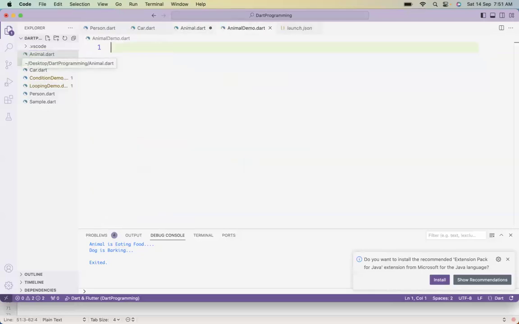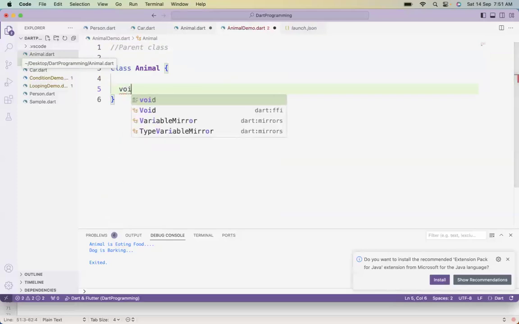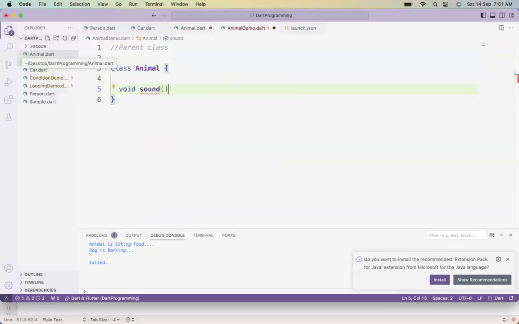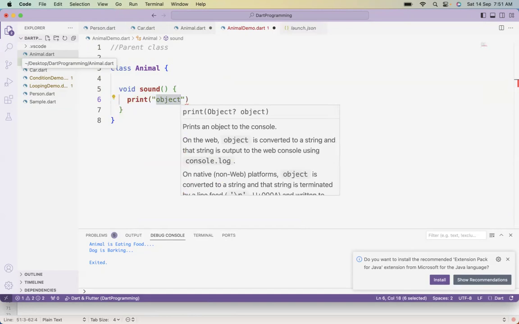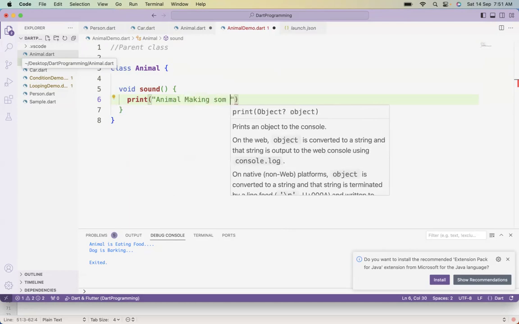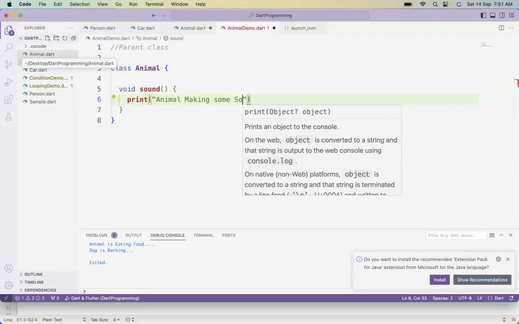Now you can see here I'm defining a parent class first. I'm defining a class as animal. In this class, I'm defining one method called sound method. There I can use print. I'm defining, animal making some sound.